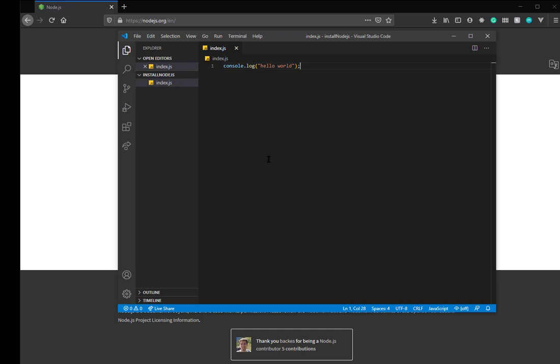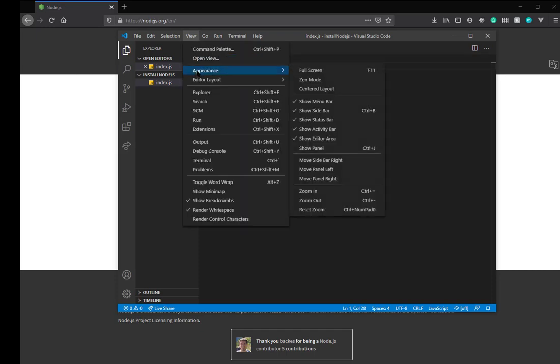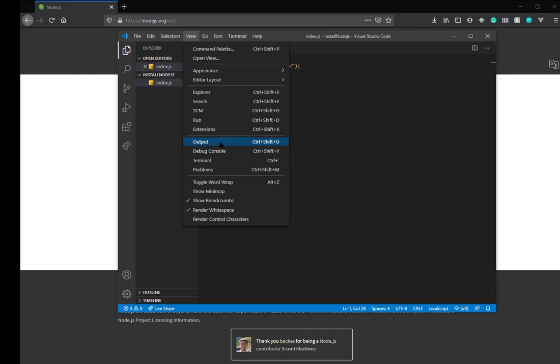So if I save this, now what I'm going to do, and this is why we're using Visual Studio Code in this class, is Visual Studio Code has something in view called, where am I going? Terminal, where am I? There it is. Terminal.